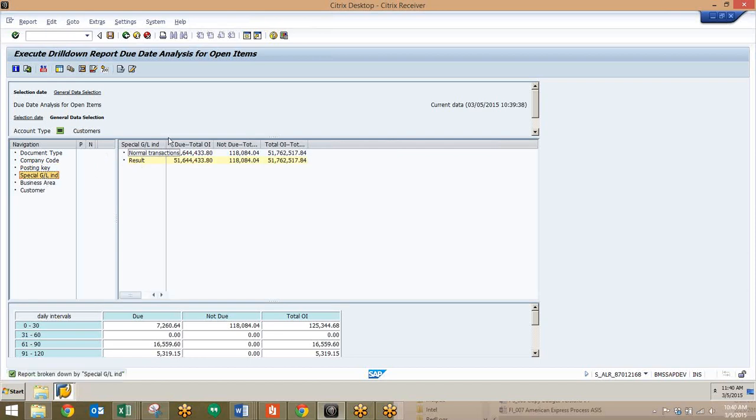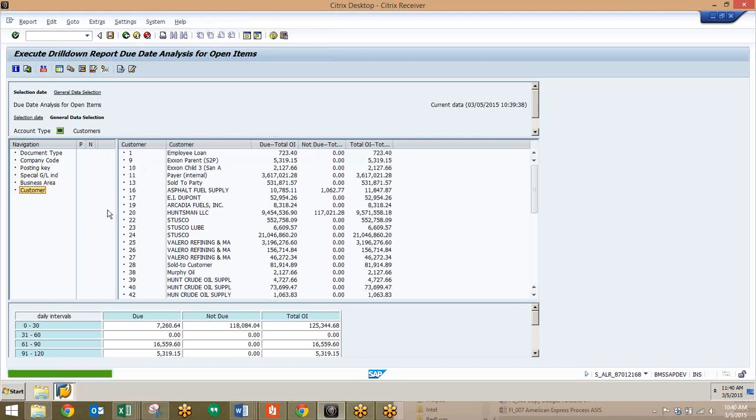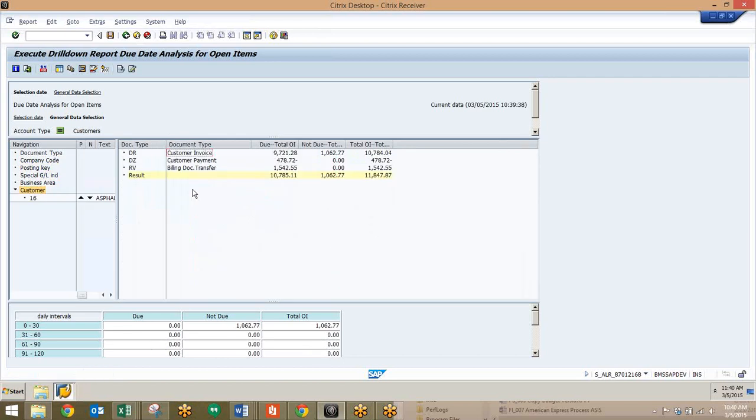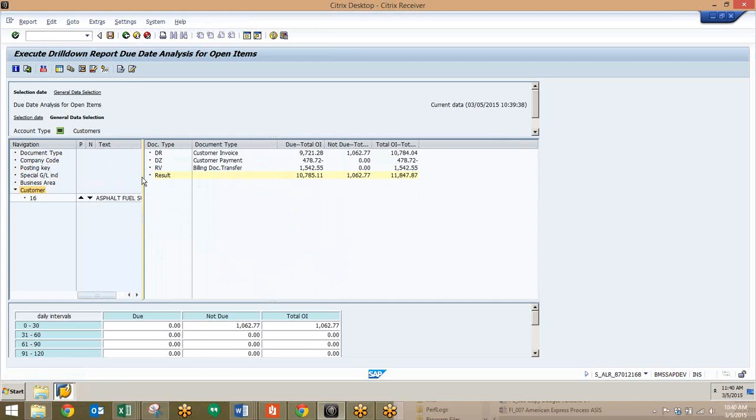Special general ledgers, of which there is only one. Business area, which we won't worry about. And then finally we have customer, and we can look at all of these different customers that we have in the system. To navigate further, we can even double click on a particular customer and drill down into that a little bit further.